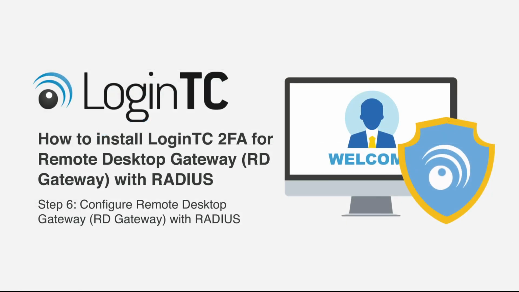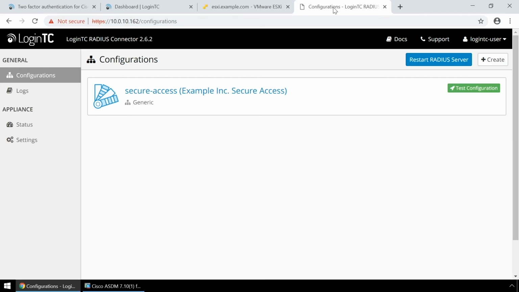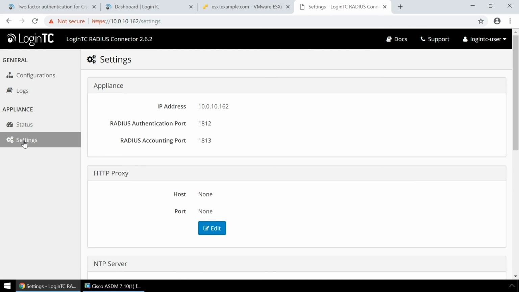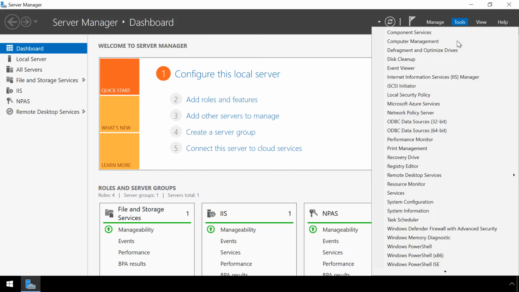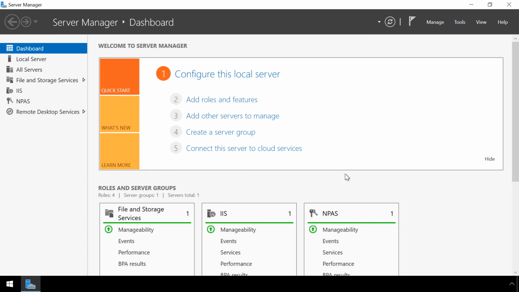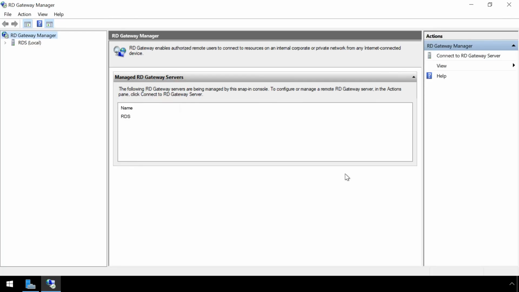Now configure your remote desktop gateway. On the LoginTC Radius Connector appliance, under the Settings tab, you can see the configured IP address and Radius authentication and accounting ports. On the Windows Server running Remote Desktop Gateway role, launch the Remote Desktop Gateway Manager to begin configuration.